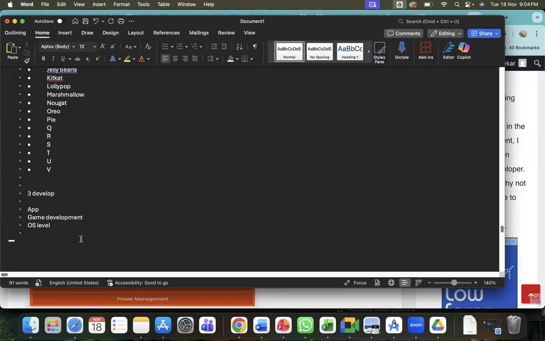Small games we can develop with whatever we cover in this. But for games proper, it should be different, and the operating system will be completely different. The operating system will be in C and C++. App development you can do with Java or Kotlin. But nowadays we are following Kotlin only, so we are doing our course with Kotlin only.